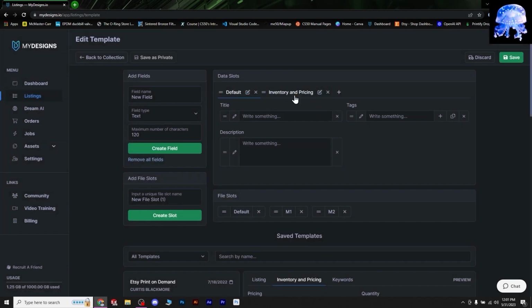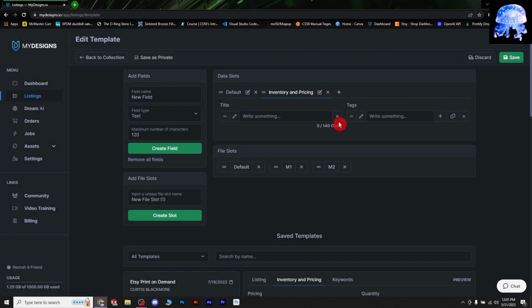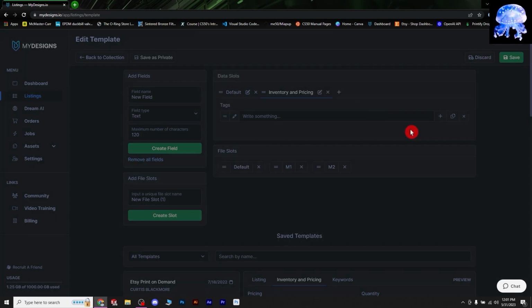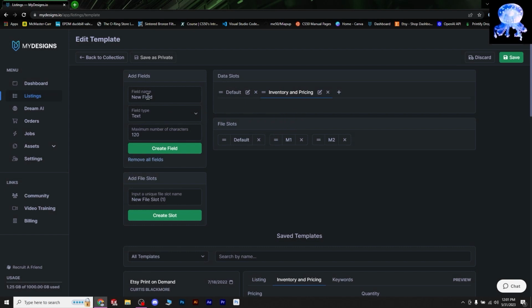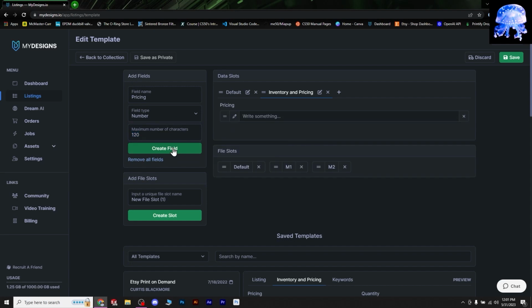And it automatically added the same fields that were in the last one, but I don't want to have these same fields, so I'm going to create my own fields. And how I do that is I come over here and I'm going to select the field type, and I'm going to create a new field. I'm going to call it pricing. And then the field type I want it to be is a number. So now we have a field called pricing in my inventory and pricing data set, right?